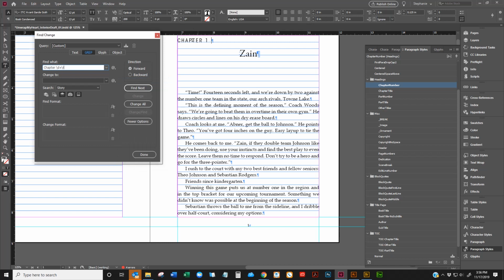So what it's going to do is look for a line that says chapter, space, 1 or more numbers, and then a paragraph mark. Now this document doesn't have any, but if the document that you're working on has that chapter number, it will find them. So you would just click on Find Next, and then you can easily apply the style, whether you want to set it to a chapter number or a chapter title.